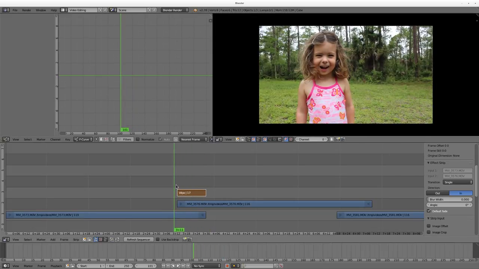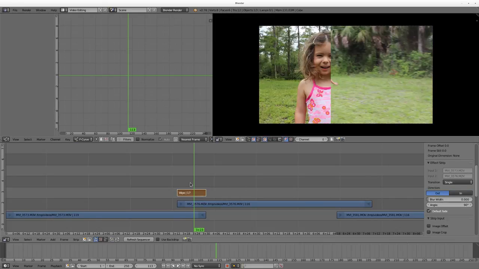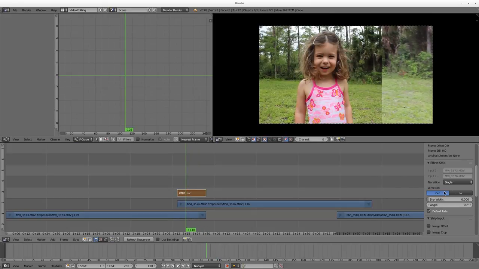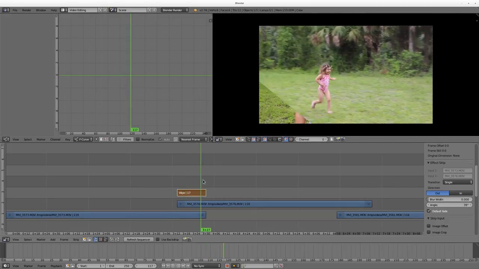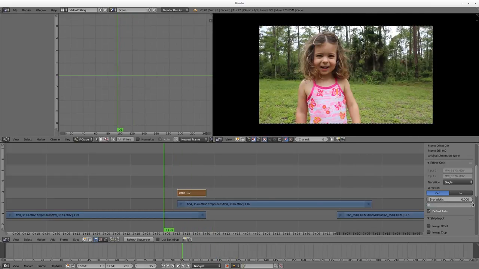If you want to go from left to right or right to left, you can change this to 90 degrees. And now you have it wiping one way, and you can either change the degrees again or just go out, and it will wipe the other way. So you have up and down wipes, but you can also do a diagonal wipe, like so. Let's go ahead and set that back to 0.